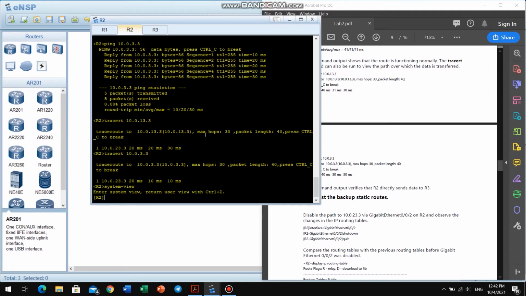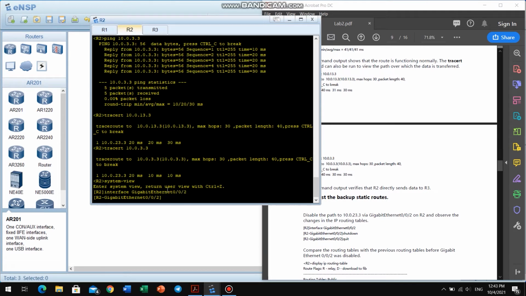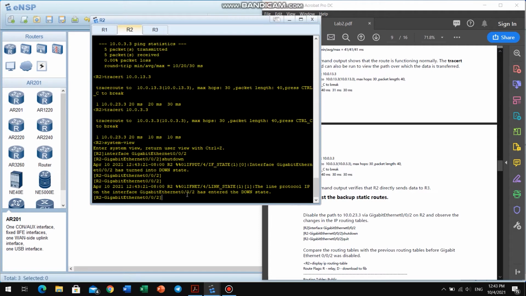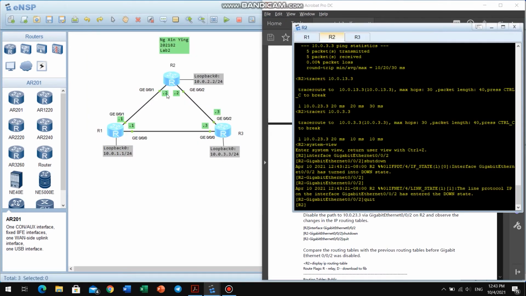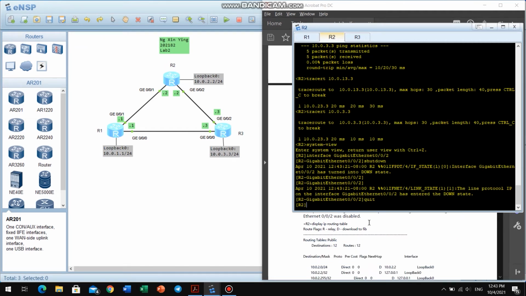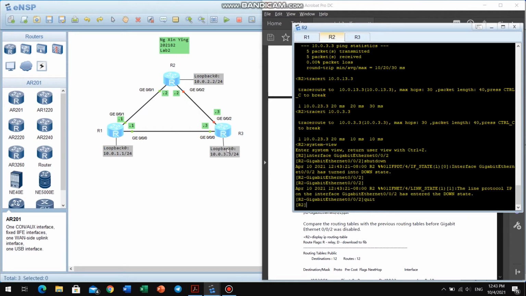view interface GigabitEthernet 0. So next up, after we enter it, then we shut it down and see what happened. Shut down. So we shut this down already. So this Ethernet is already disabled.